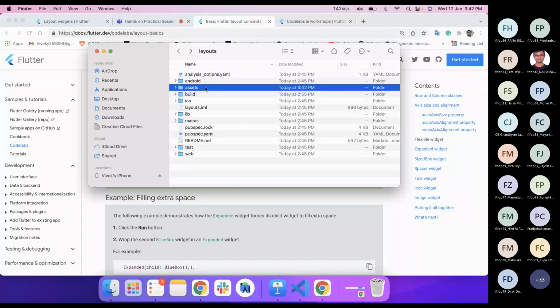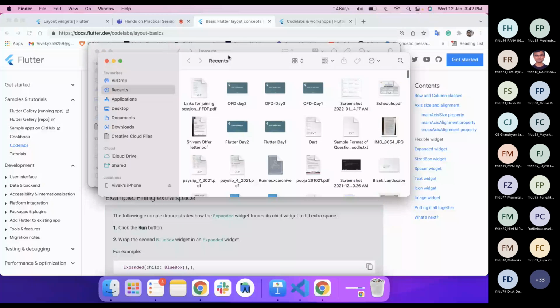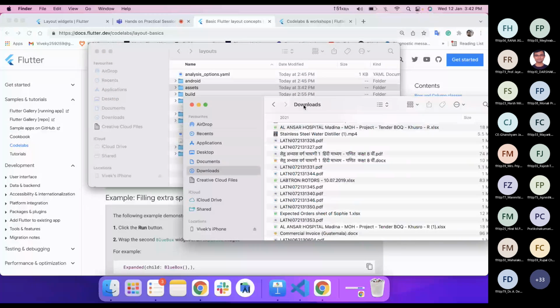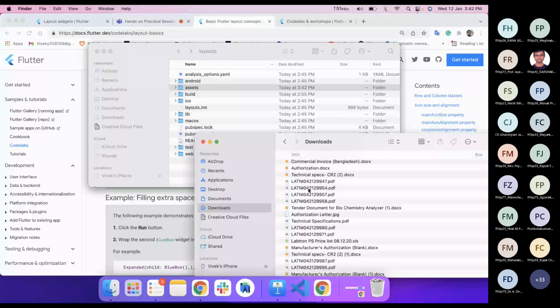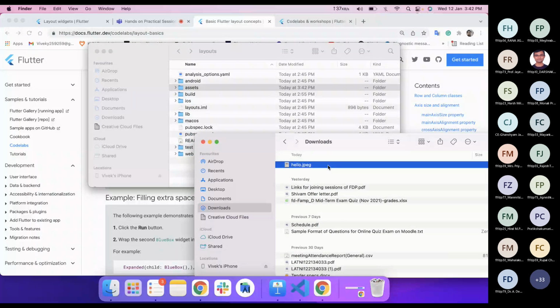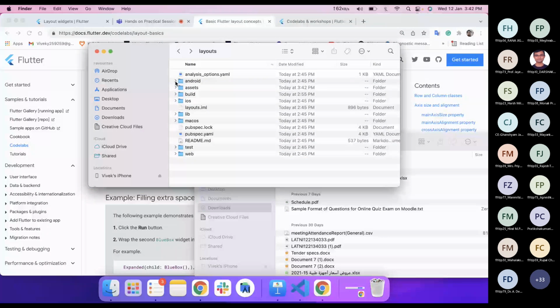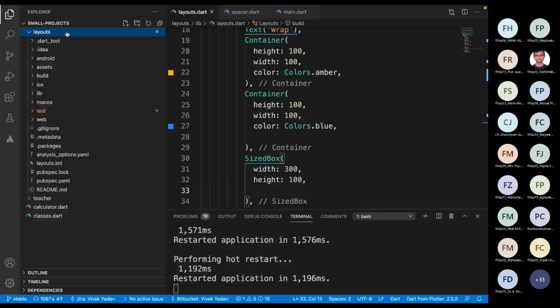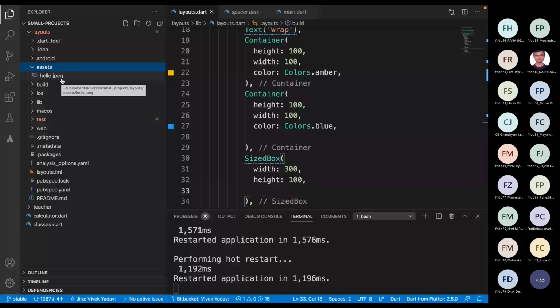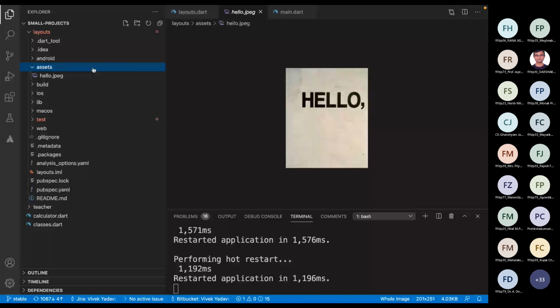Now let's put the image in this assets folder. I have a hello.jpeg image, and I will put this in the assets folder. So we can see that in the assets folder we have hello.jpeg. Can you confirm that? If we go here in the layout, we can see the assets folder and hello.jpeg. So this is how we can create a folder for assets. Okay, fine. I got it.